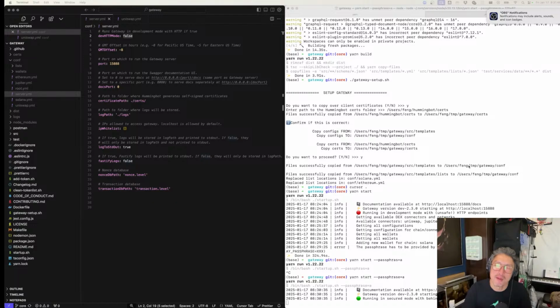Sorry, what I meant is you can interact with Gateway on a standalone basis using HTTP if you want, just using the Swagger docs. And you can also turn on HTTPS like what I just did. And now it's running all the endpoints the same way in secured mode. And now you can only interact with it with Hummingbot, the client, or if you want using Postman.